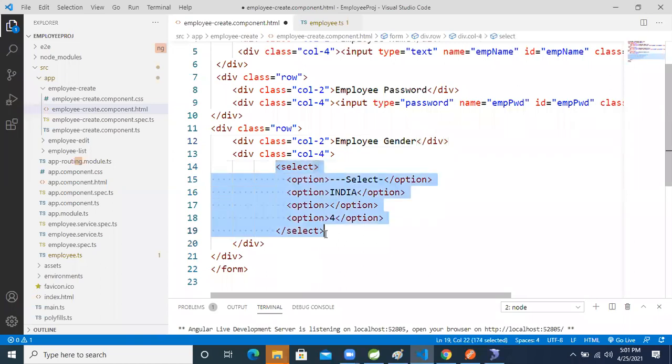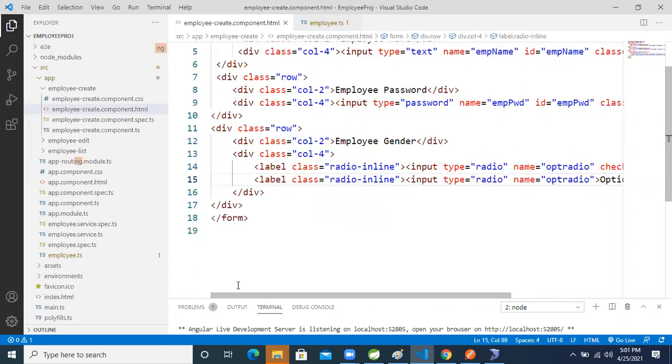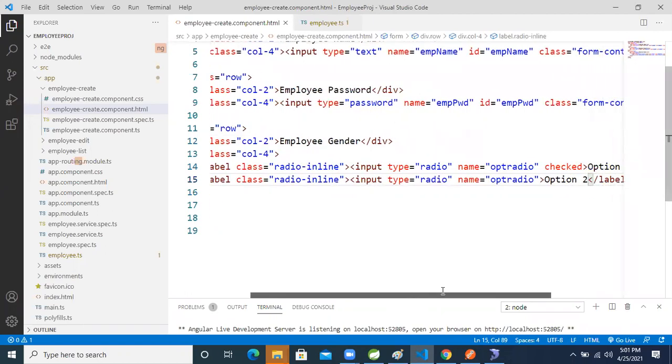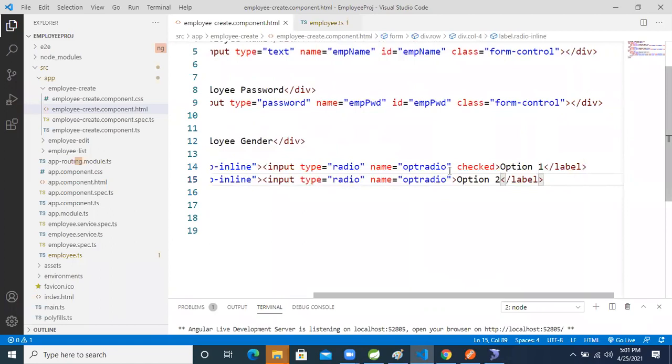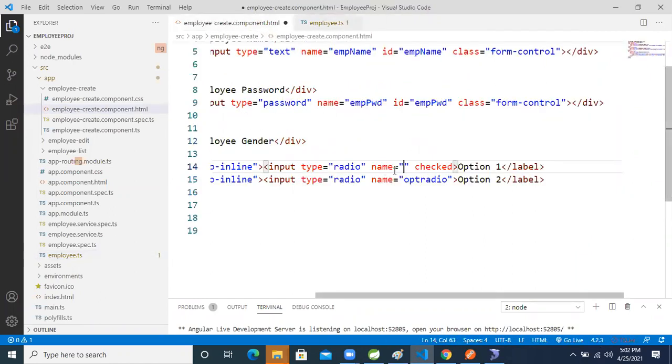Okay, so now remove this one. Okay, now paste this code. Okay, so fine now. Label inline, radio inline, right? After then, what is that? Radio input type. Option is what? Name I'm taking. Name I'm taking employee gender, right? Come to gender, copy this one. Come here, paste it. After then, take ID also. Paste it.